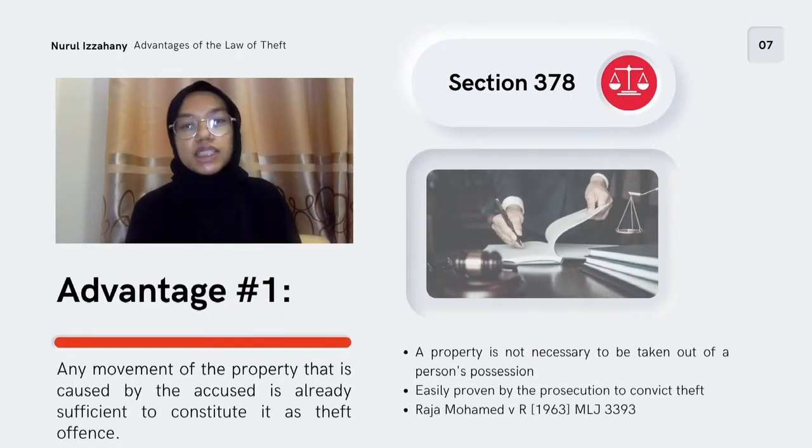One of the advantages that can be found under Section 378 of the Penal Code is that any movement of the property caused by the accused is already sufficient to constitute a theft offence. The offence of theft is completed immediately after a movement of the property, and the property does not need to be taken out of the person's possession. Plus, it is not necessary to determine how much of the property has been moved, and thus a small movement is also enough to convict him for theft.